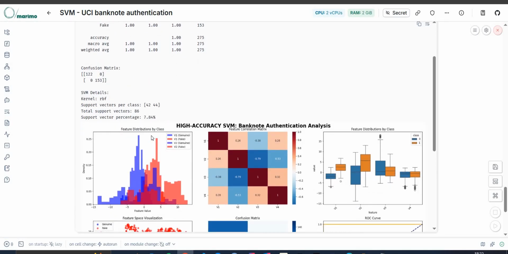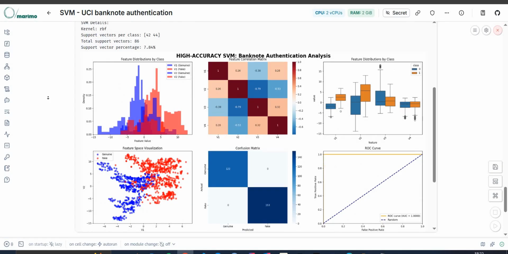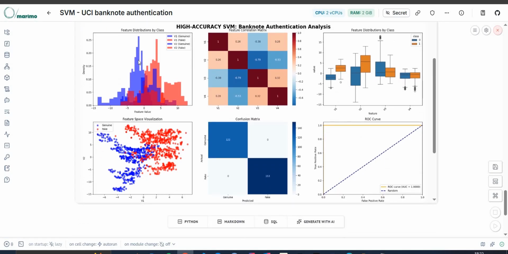And let's turn to the visualizations. The histogram on the top left shows the distribution of two features colored separately for genuine and fake nodes. You can see that while there is some overlap, there are also clear areas where one class dominates, which makes them good predictors. The correlation matrix shows how features relate to one another. Some pairs, like the second and third feature, have a strong negative correlation of about -0.79. That means as one increases, the other tends to decrease.